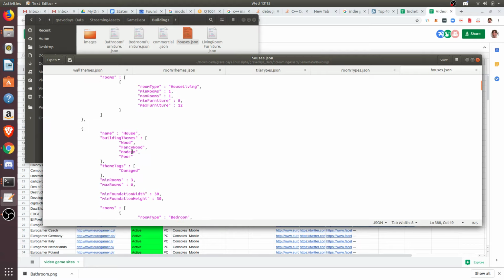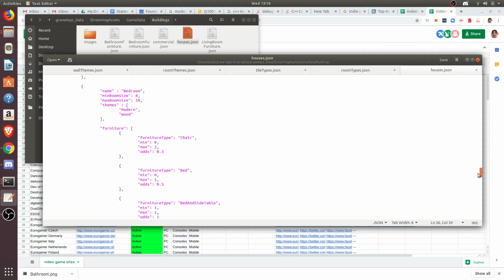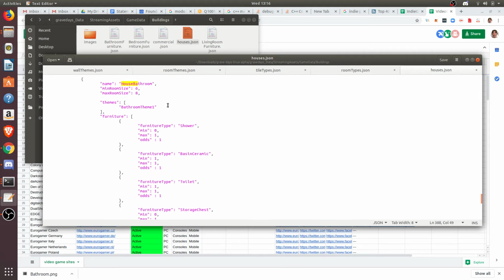Just to make clear what I mean by the overlaps. For this house, there's also, for instance, this modern theme that can apply to a house. So if we go to the bathroom and also add this to the list of themes that can work for a bathroom, when it compares the list of themes for the house, which is basically wood, fancy wood, modern and poor, to the house bathroom themes, theme 1 and modern, it's going to see the only overlapping theme is modern, so it will always just spawn bathrooms with that. So that's basically that you can define towns with a specific theme of buildings, and you'll also then have rooms that match that theme.